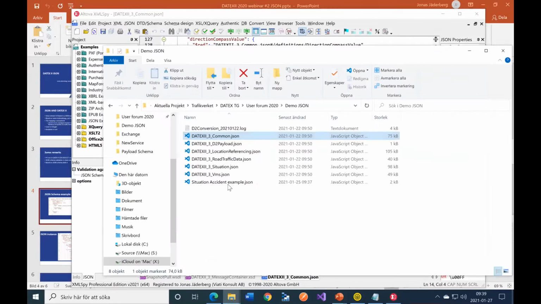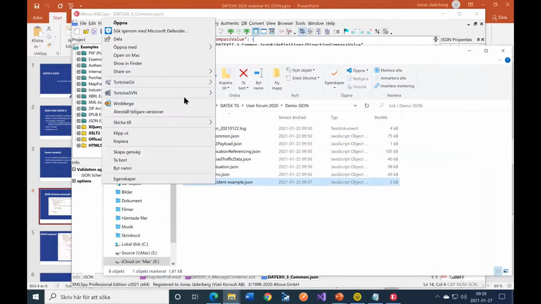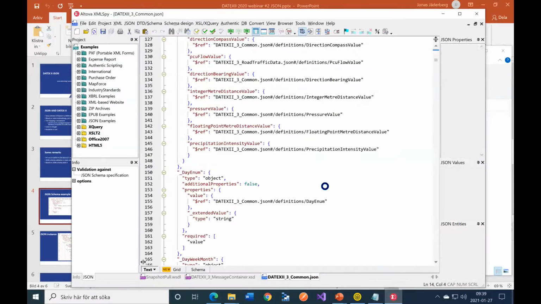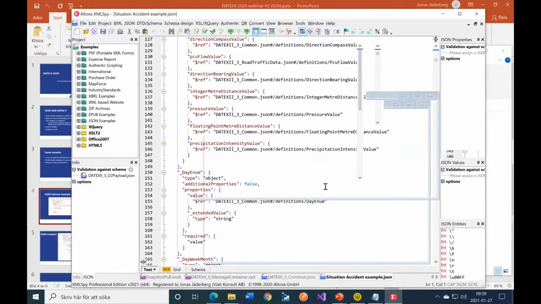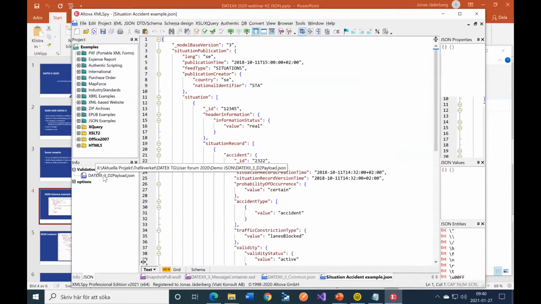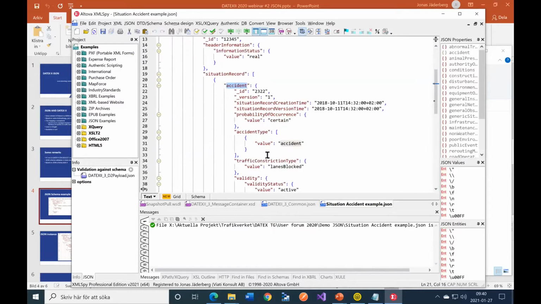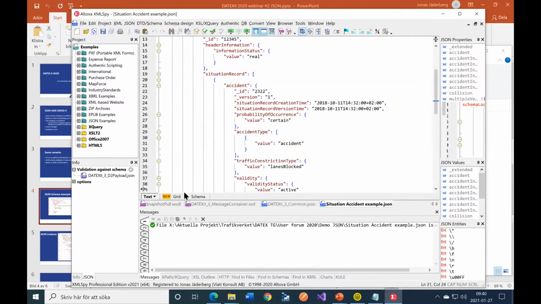We can look at an instance of this JSON schema. I do that in XML Spy as well. And here I have selected the D2 payload.json as the schema. So now I can validate in the same way as in XML. And you see that this is a DATEX message. It's situation publication. We have situation record, accident. And we can see the accident type, for example. And you see it was green, so it validates.